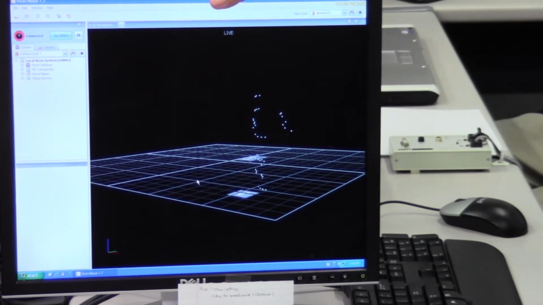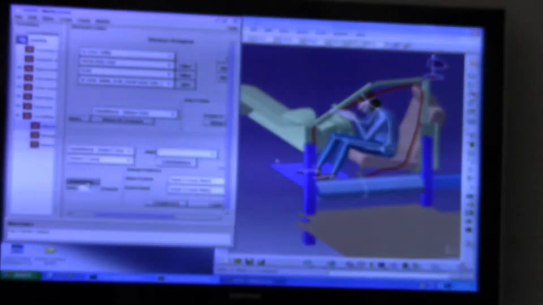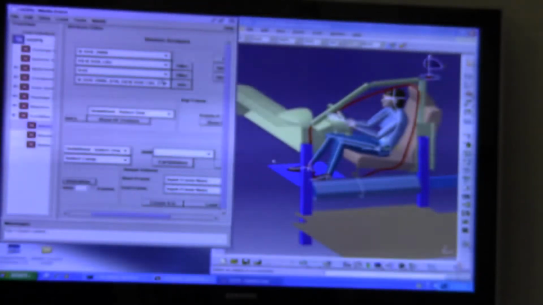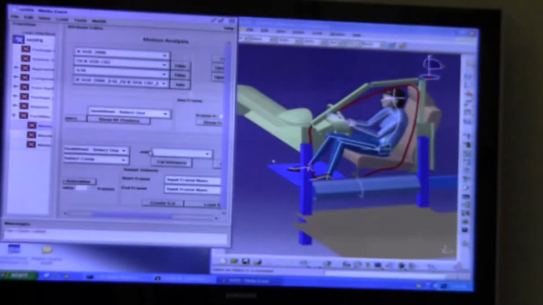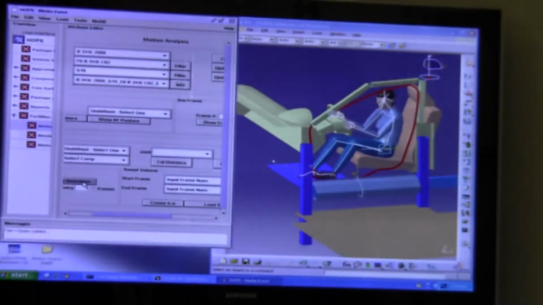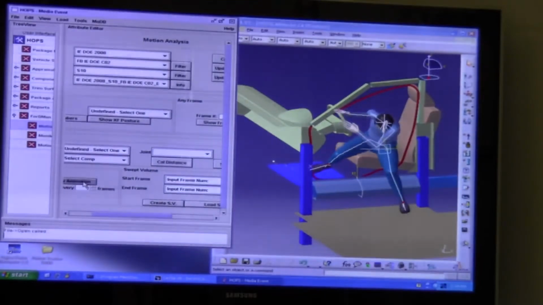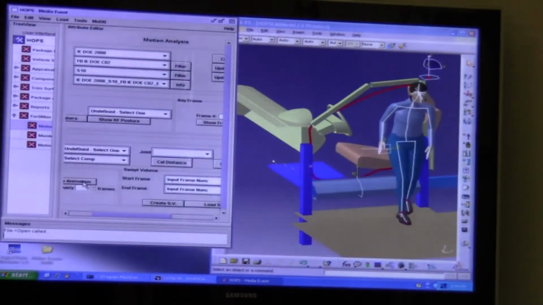How do we use the data? After we have this data, we do some computing, and this data is sent to our design environment. That's our CAD system. We have a digital human model. We use that, scaled to the size of the subject we tested. And we use the computation right here to drive that digital human model in the CAD environment. And that's the data we send to our engineers and designers.